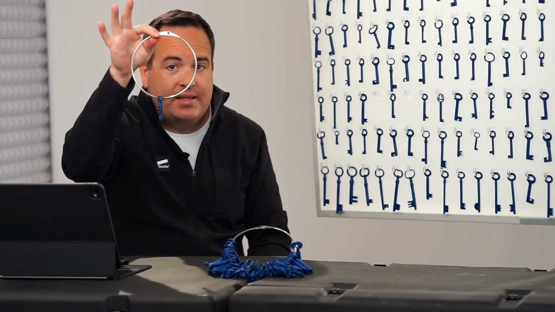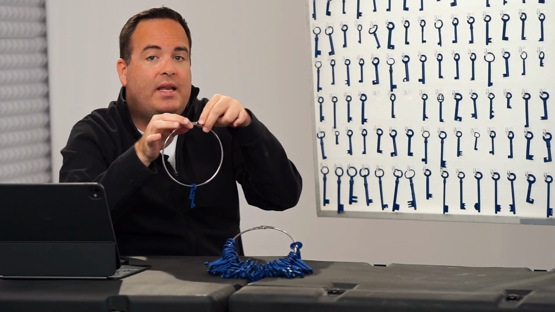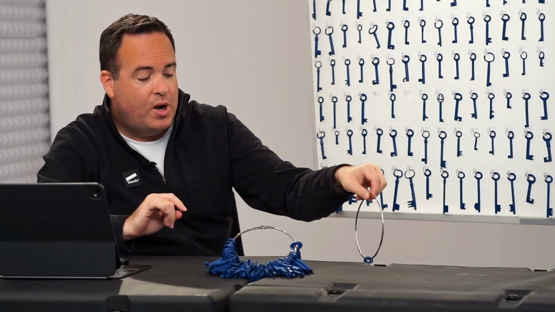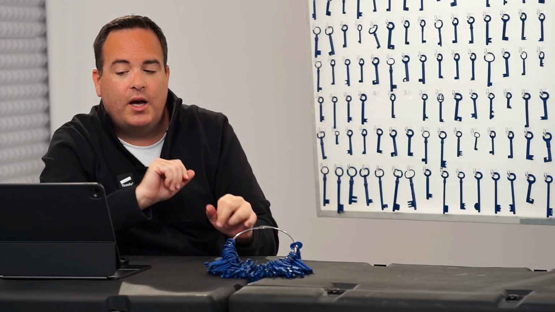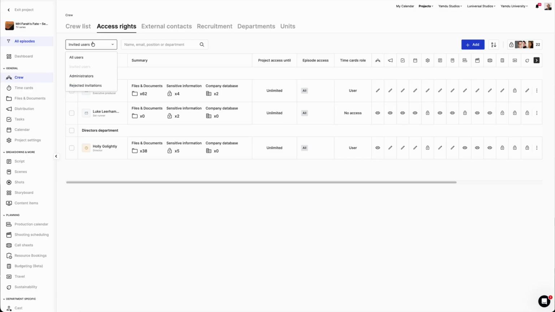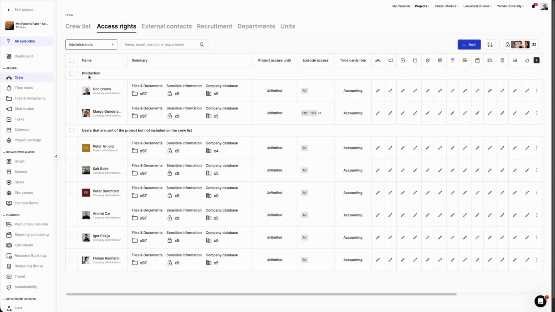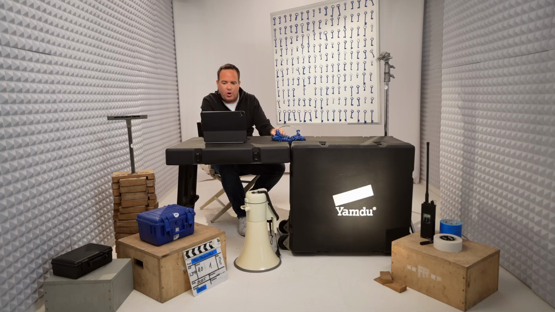And maybe that's it. And maybe that's all we need for one particular crew member. So that's pretty unique about Yamdu, how granular you can get when it comes to the access rights of all those media production specific features and areas. And then you saw before there's something called administrators, project administrators.